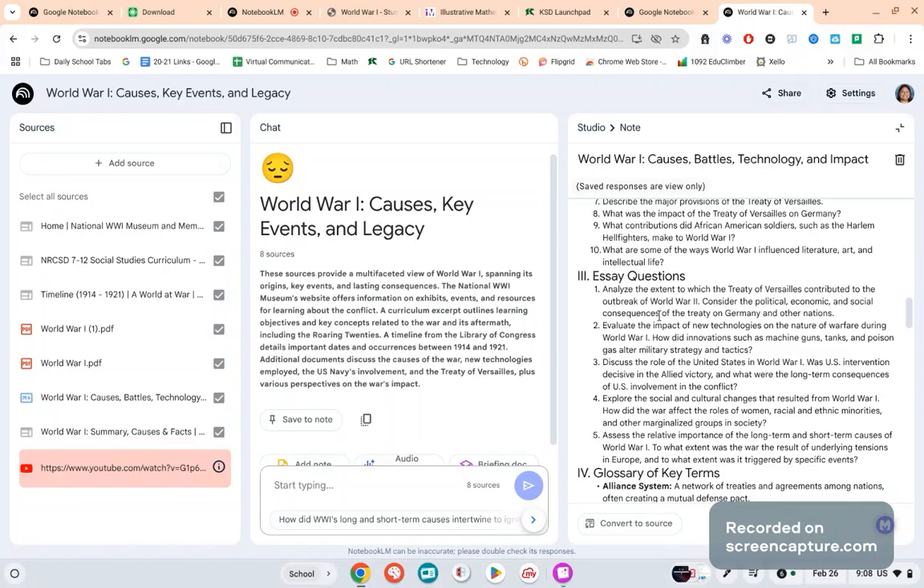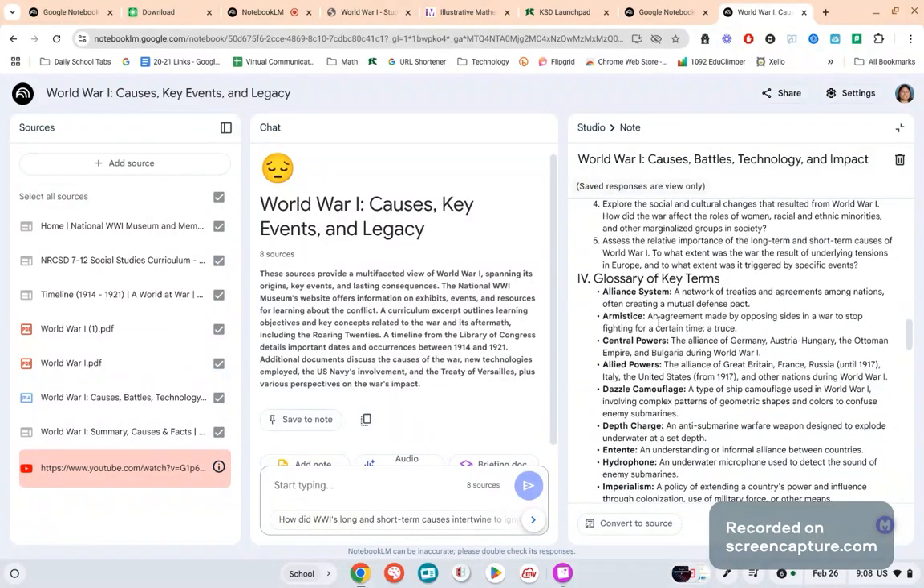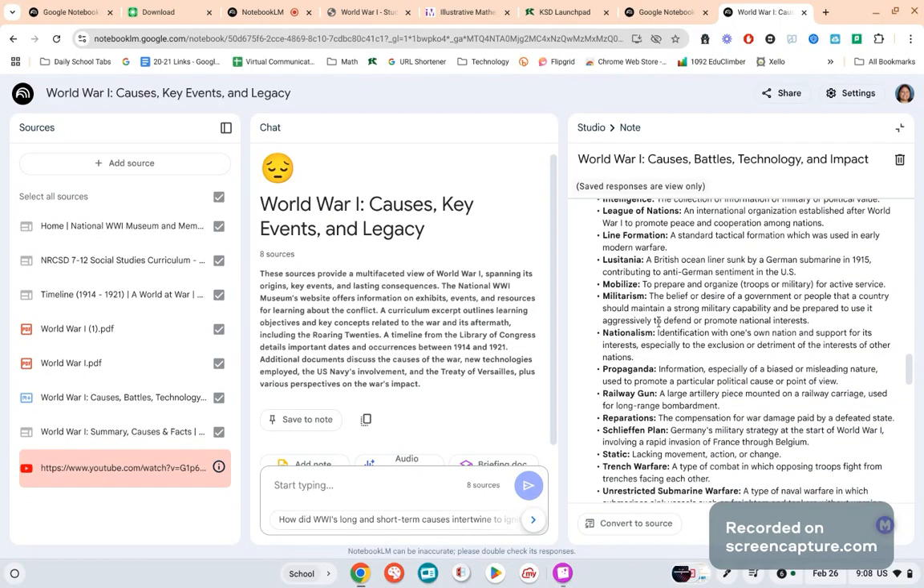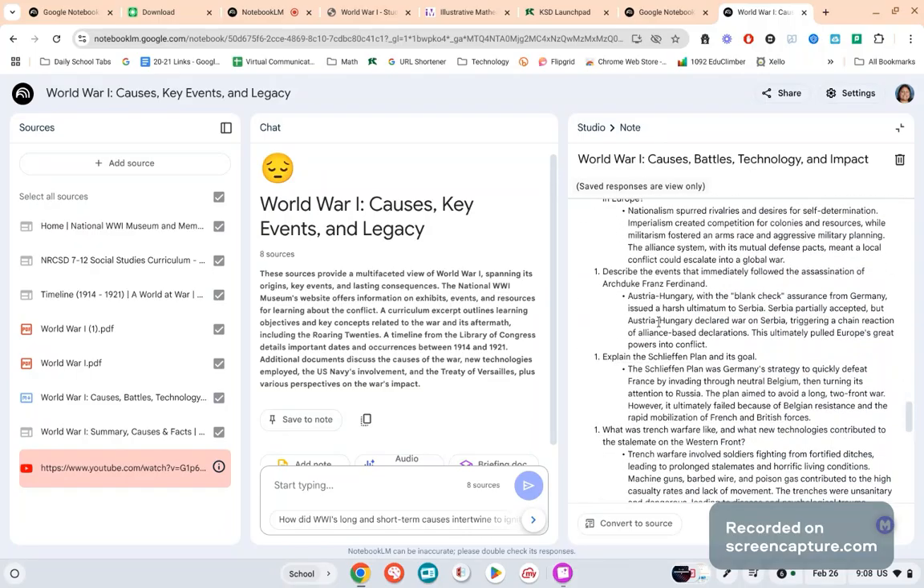They have some ideas for some essay questions I might want to use, some glossary or vocabulary. This particular one actually has a vocabulary activity that also included an answer key.